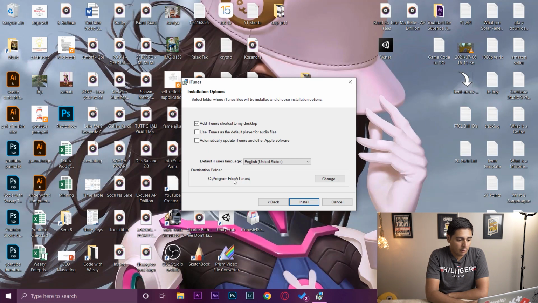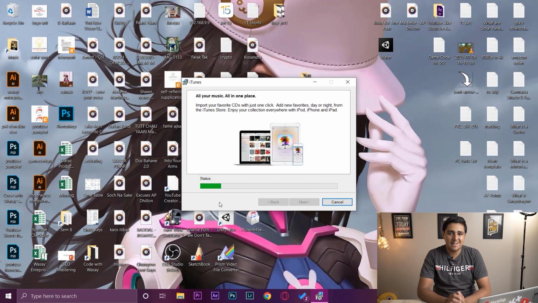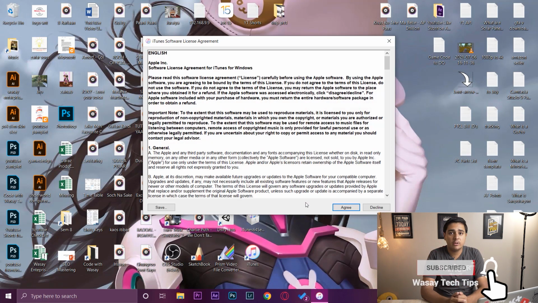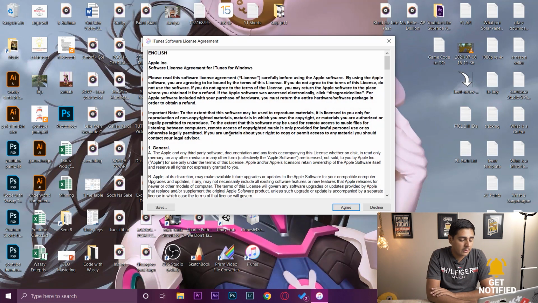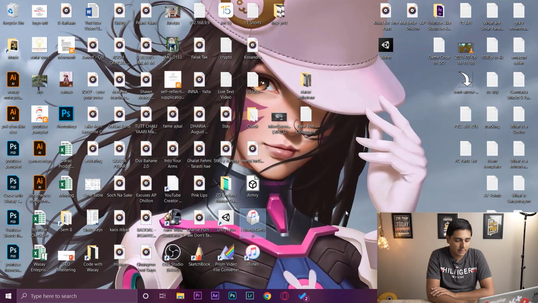And here is the default location. If you want to change it, you can do so. We're going to press on Install, and now it's simply going to install iTunes on our Windows PC, which is really, really easy. Okay, iTunes has been successfully installed on your computer. We are going to press on Finish and it's going to launch iTunes. Here's the software license agreement. You can read it, and after that you can press on Agree.